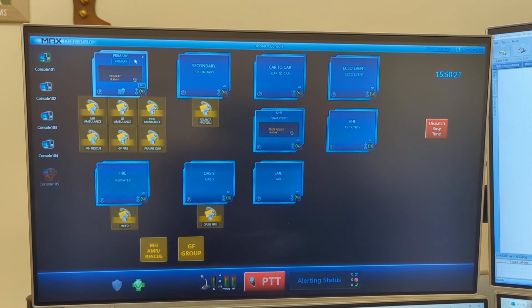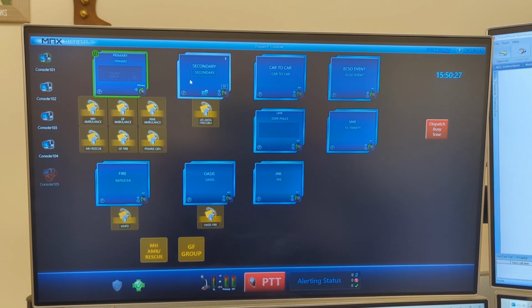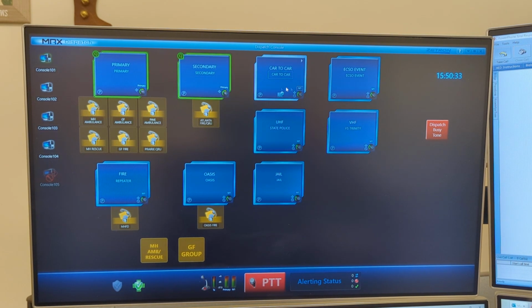So if I select primary, now it shows primary. That means it's the primary speaker. If I select 2 channels, now both primary and secondary will come out of that one speaker. All of these others, I say M1, will come out of the non-select speaker.